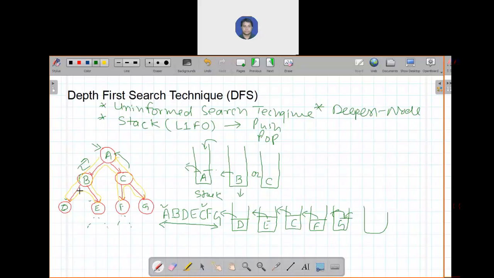Okay. If it starts from A, then B, then D, it reaches the deepest point. It is not able to find the goal state. It starts backtracking. It will go back to B and again start the next branch, and it will explore till the deepest point. And if it is found, it will stop. Otherwise, again it will start backtracking. Okay, so it follows the deepest node principle. It will reach the deepest point, then if it is found, it's good. Otherwise, it will start backtracking.